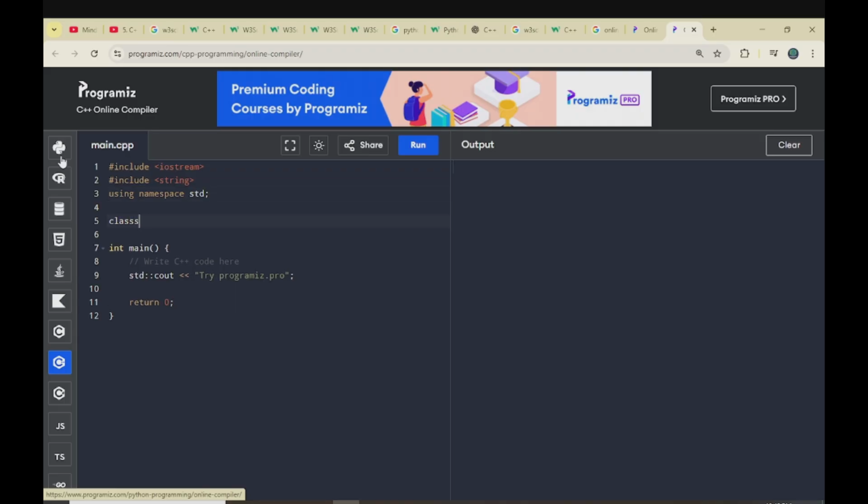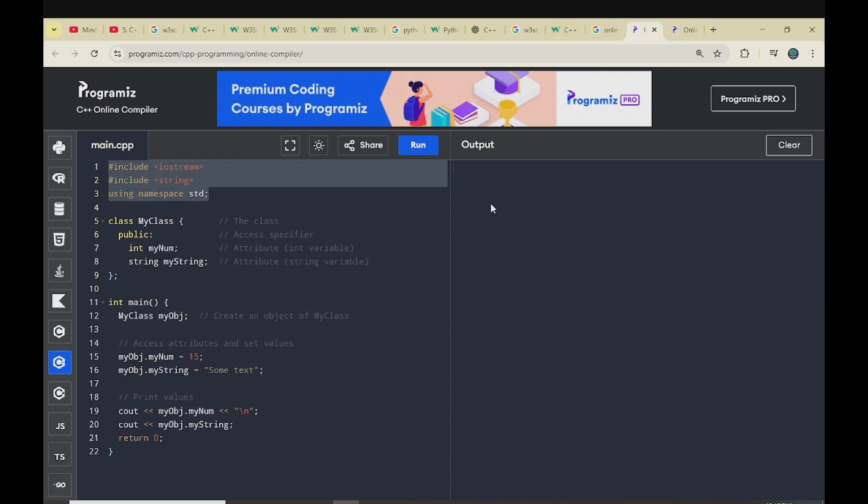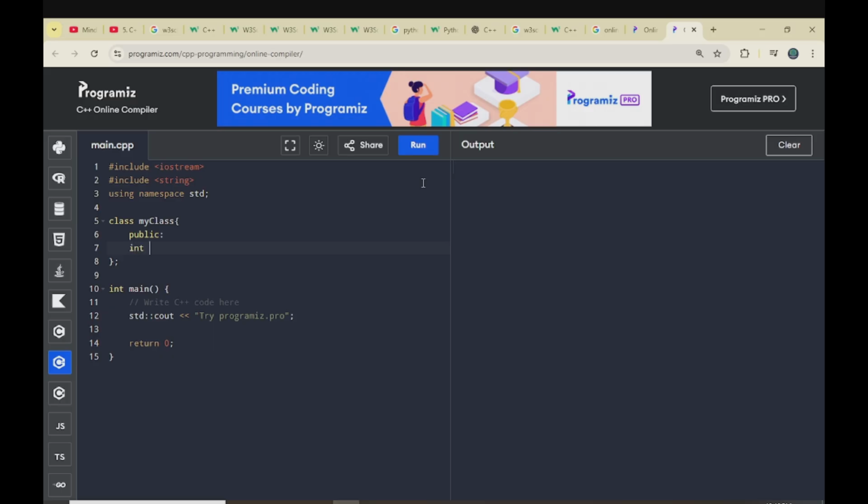Class my class, public, and then int my num, string my string. My keyboard has some problem, guys. Then in the main function, my class my object.